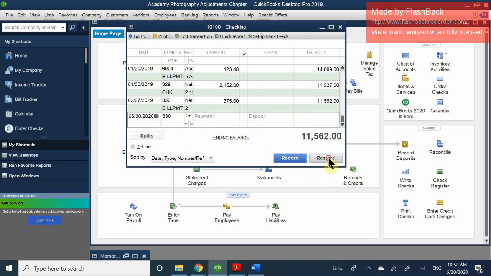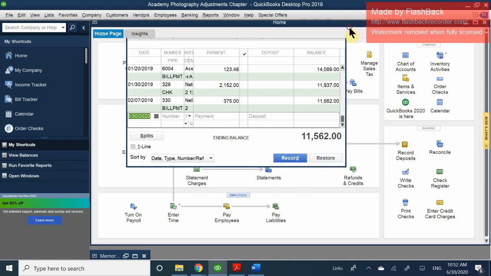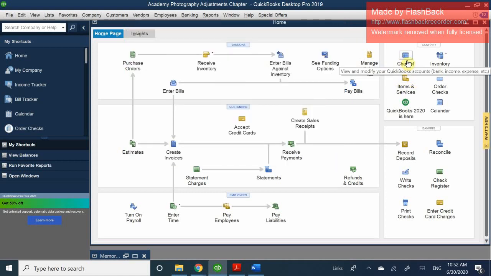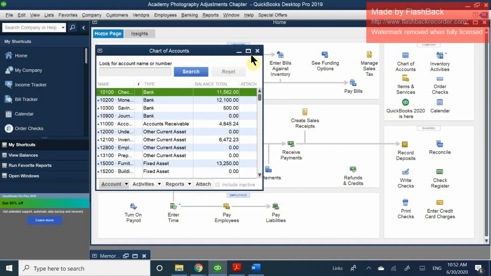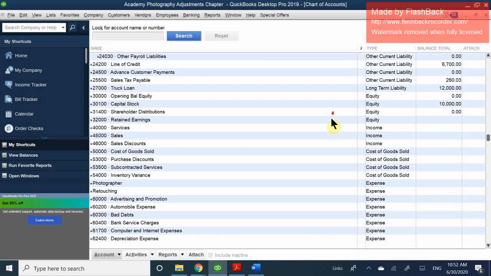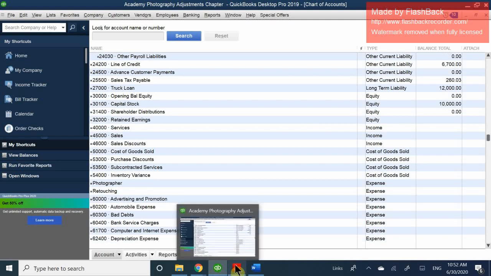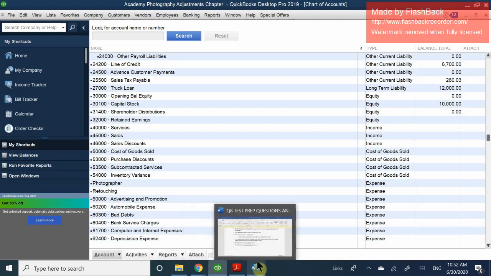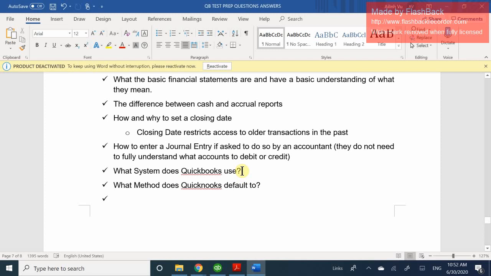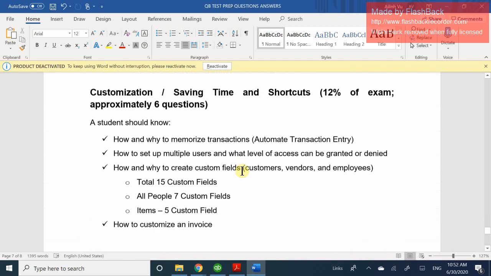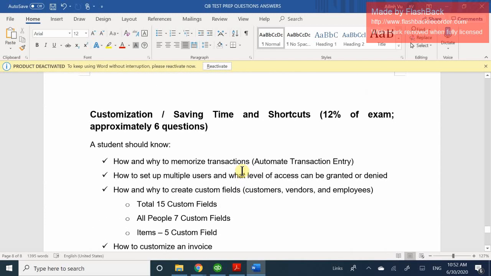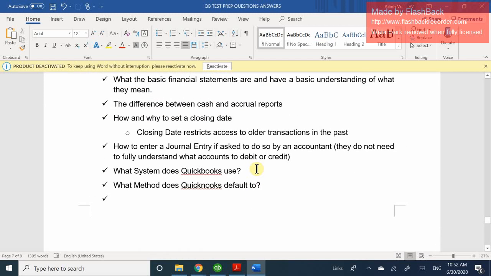What account types do not have registers? Temporary accounts, and income and expenses? Exactly. Good. I guarantee they will ask you some form of that question. I'm not sure exactly how they'll ask you, but they'll ask you some form of that question.